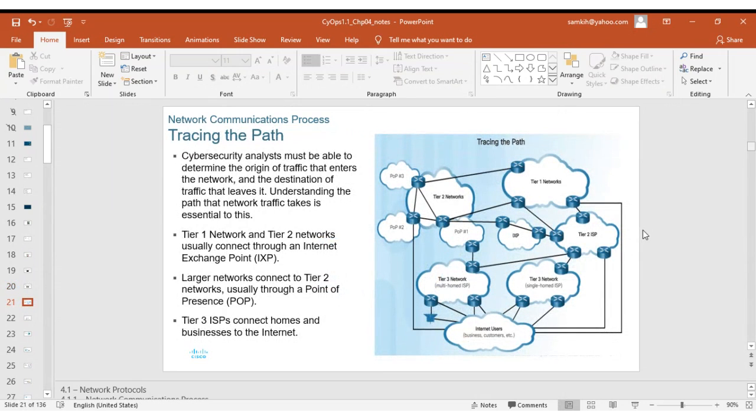Okay, so this is our next slide. Tracing the path. This one is showing us how a path can be traced from one point to the other. So this one could be a structured kind of network. A cybersecurity analyst must be able to determine the origin of traffic that enters the network and the destination of the traffic that leaves. So understanding the path that the network takes is essential to this.